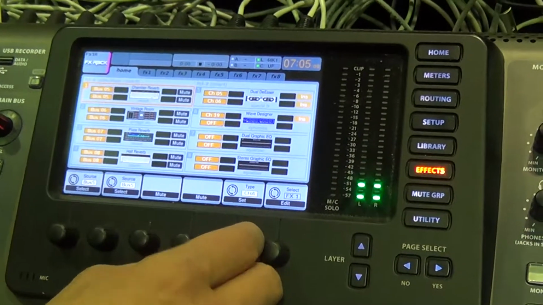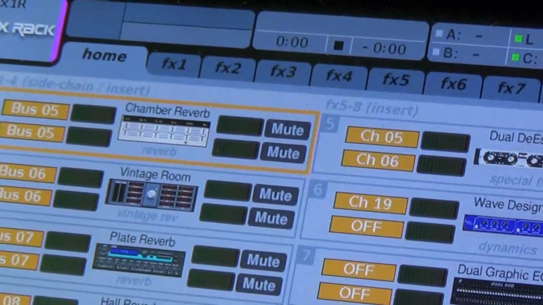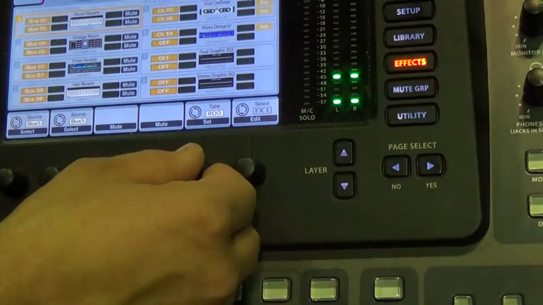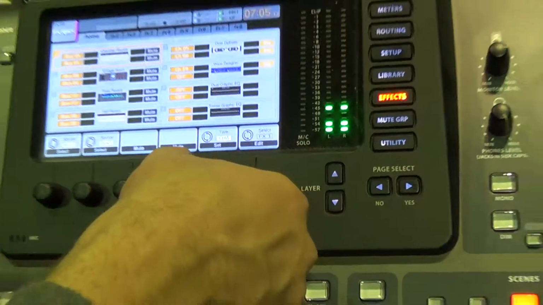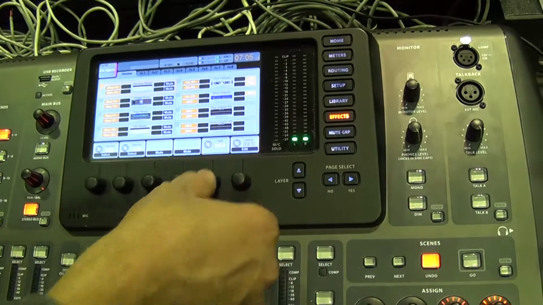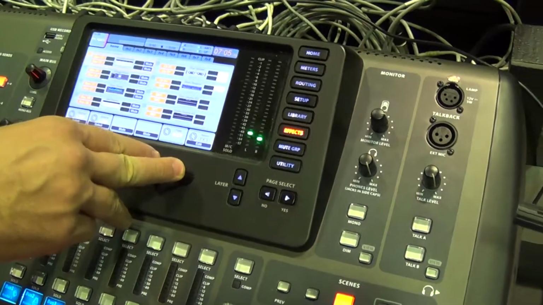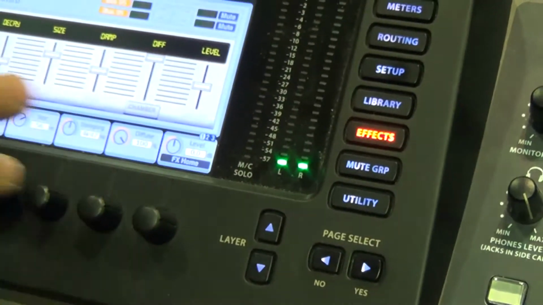So I'm going to use chamber effect, chamber reverb, and when I select it, I have to push it in as set. If I don't do that, it will not change. Set. Now what I'm going to do is I'm going to go here and I'm going to hit edit on that. And now I'm editing it.